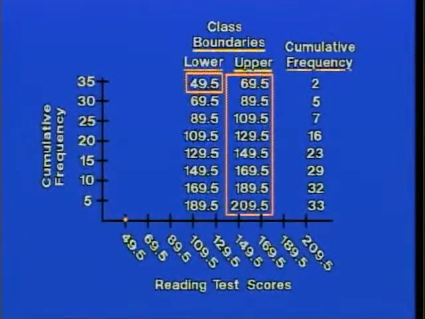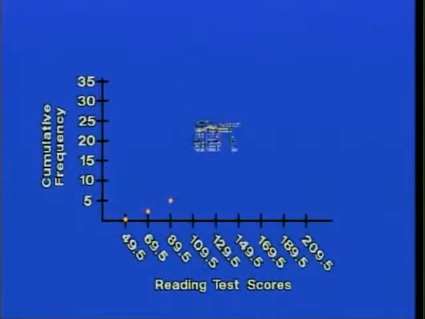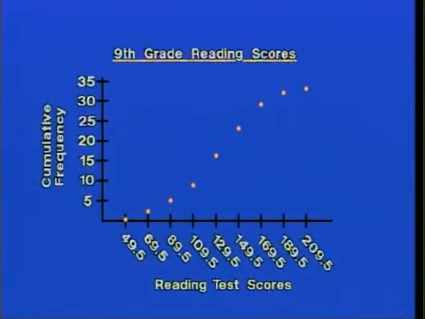And then for all of the other marks, we're using those cumulative frequency numbers. For 69.5, we're going to identify the point 2, you see. And then for 89.5, we're going to go to the cumulative frequency of 5. And then for all of the others, we're going to go up to their cumulative frequencies from the chart as well. And then it's just a matter of connecting the dots.